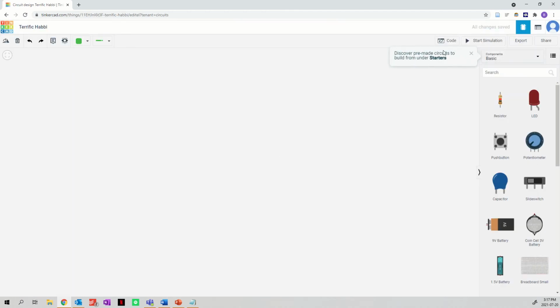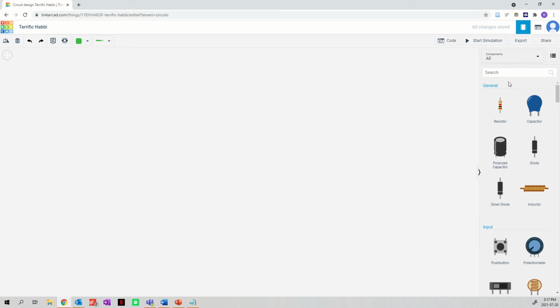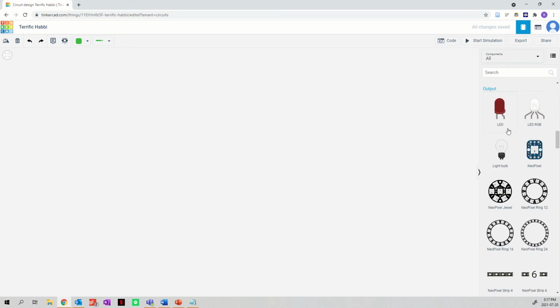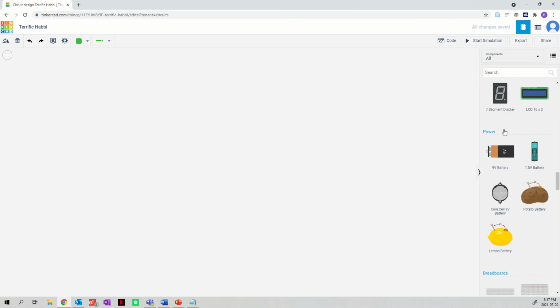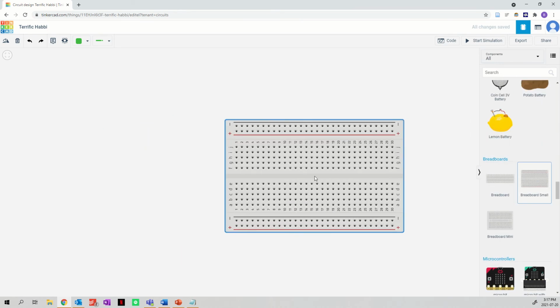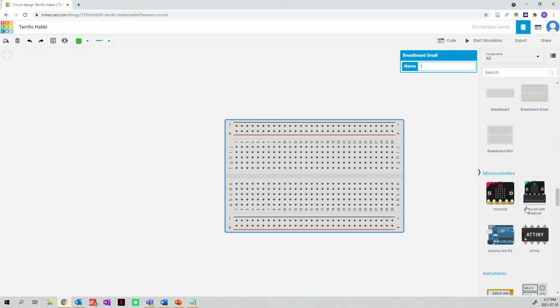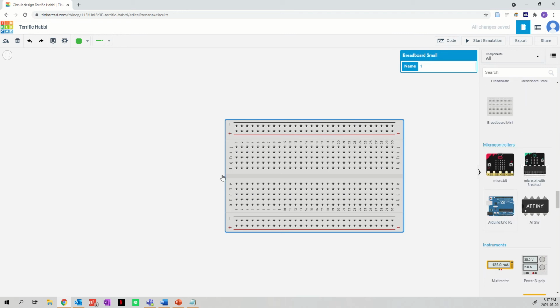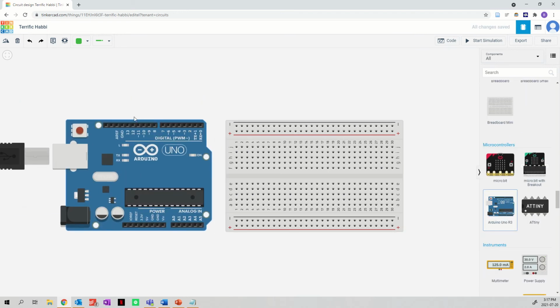So now that it's loaded here on the right, you can see we have the components available, and we will just click this drop down and switch to all components to see everything that is available for use. So now the first thing we want to add is a breadboard. So down in the breadboard section, we can add one of these small breadboards here. And then if we go a little further into the microcontroller section, we can also add an Arduino Uno.